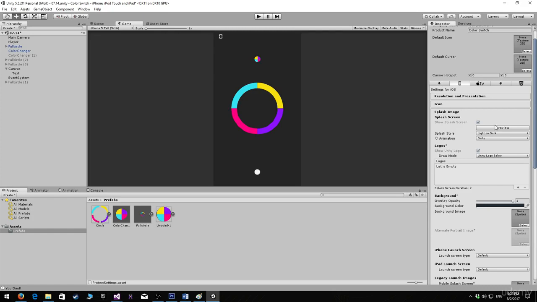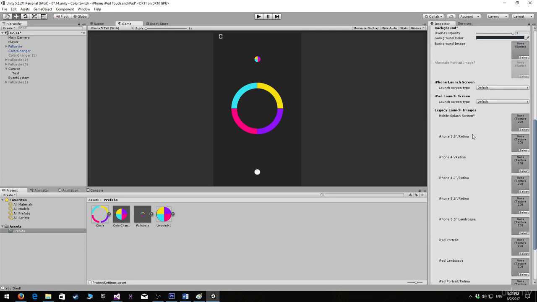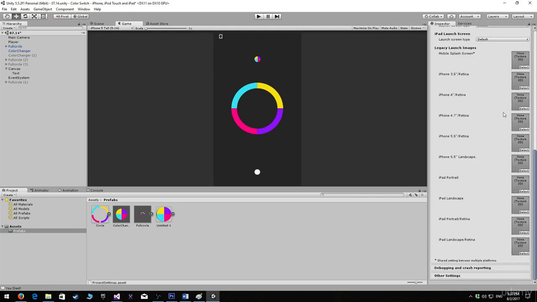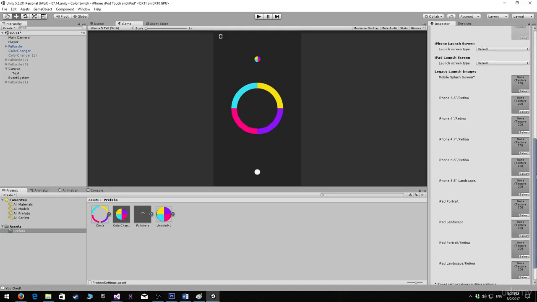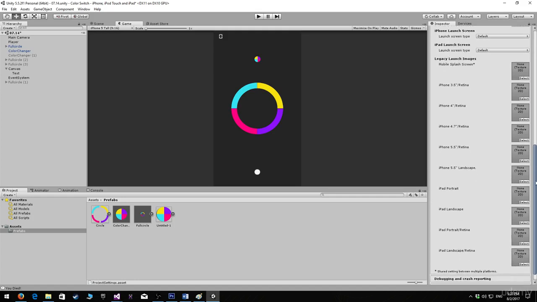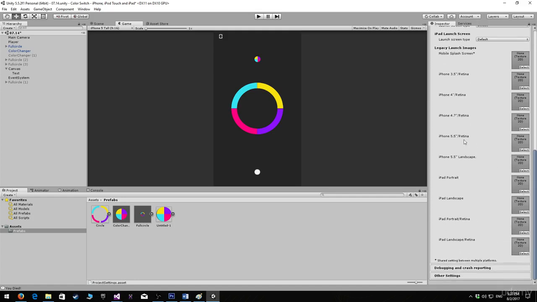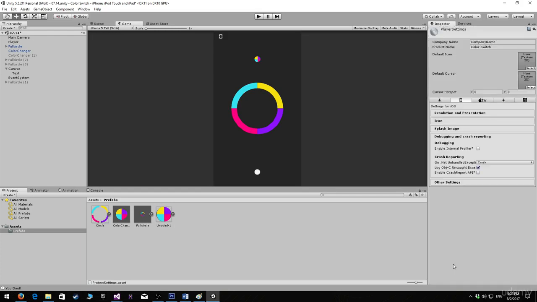Splash image, again, if you're using the free version you will have this Made with Unity logo, but if not, you can have your own splash screens. You also have different splash screens for different iPhones or iPads.